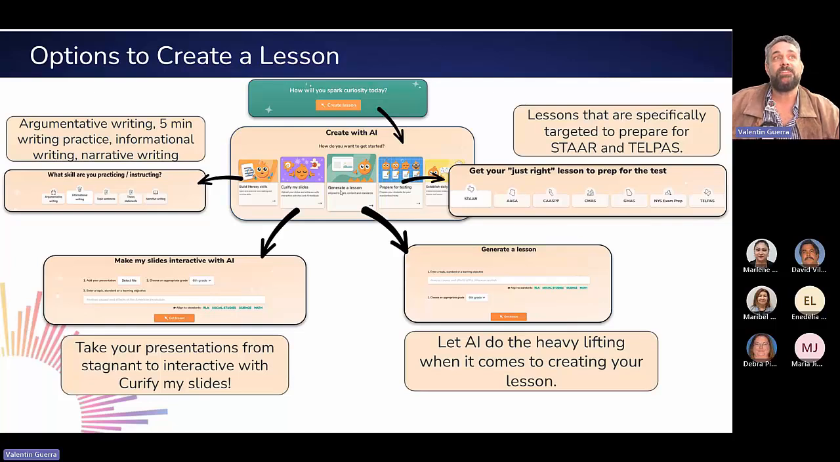In the third area, you're able to align it to a specific standard that you want. Generate the lesson is generating it from scratch. You just put a topic in here. You can select to align it to any of the RLA, social studies, science, or math standards and select a grade level, and it will do it from scratch for you.